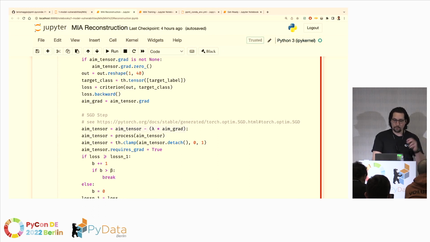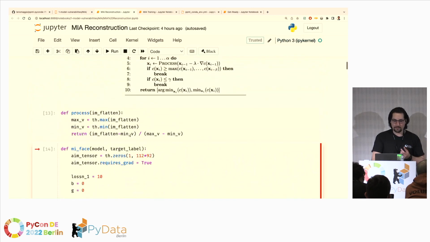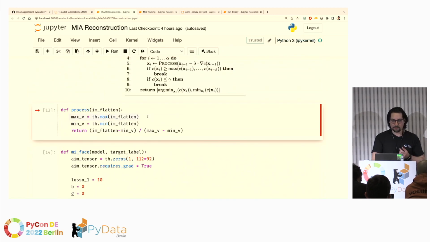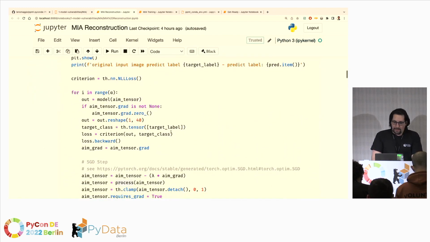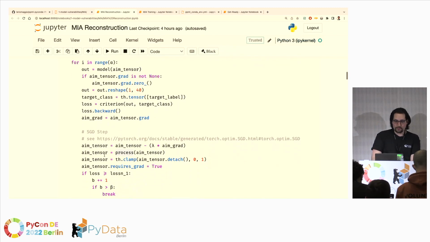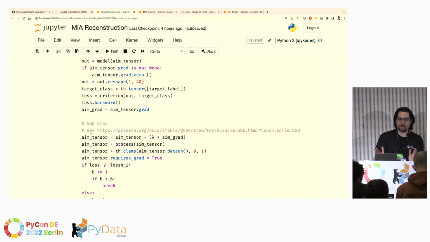So the last bit is this process function, which is very generic. Actually, it's not doing anything at all. This process function is just normalization between 0 and 1. It's like dividing by the maximum. So it's the tensor minus the minimum, divided by the maximum minus the minimum. It's very standard normalization. And I'll tell you in a second what the effect of this normalization is. And we keep on going until some threshold of optimization has been reached using purely stochastic gradient descent.